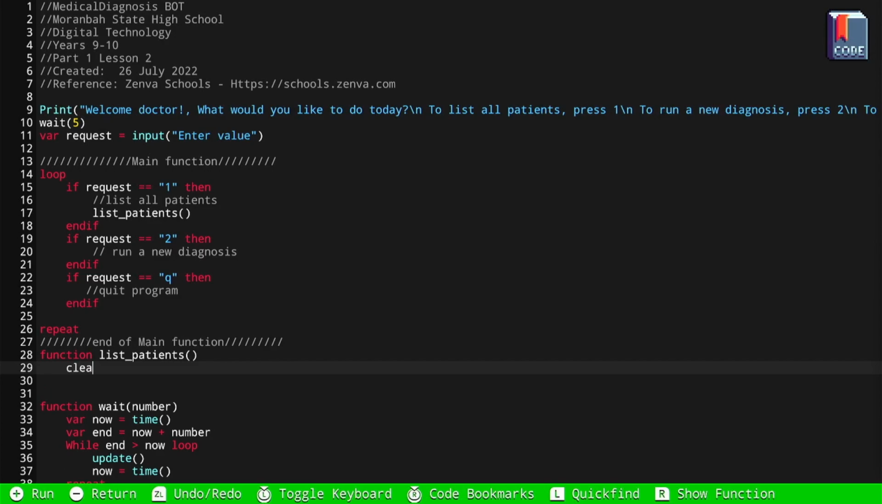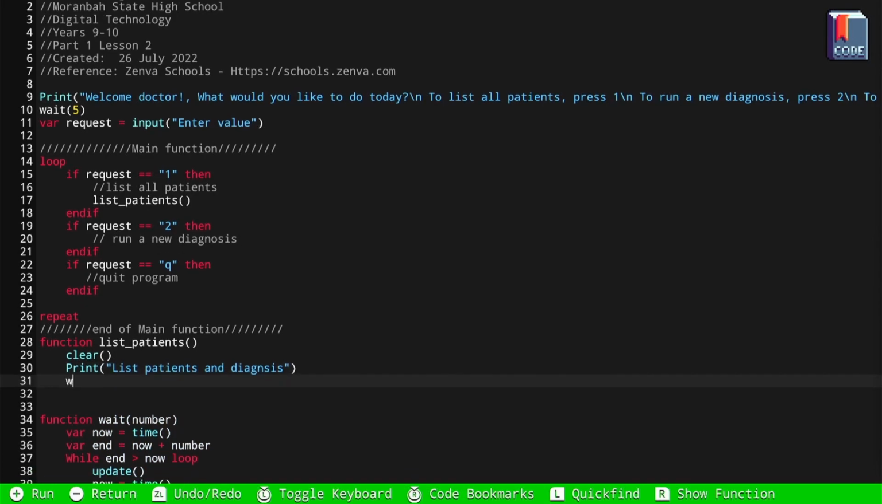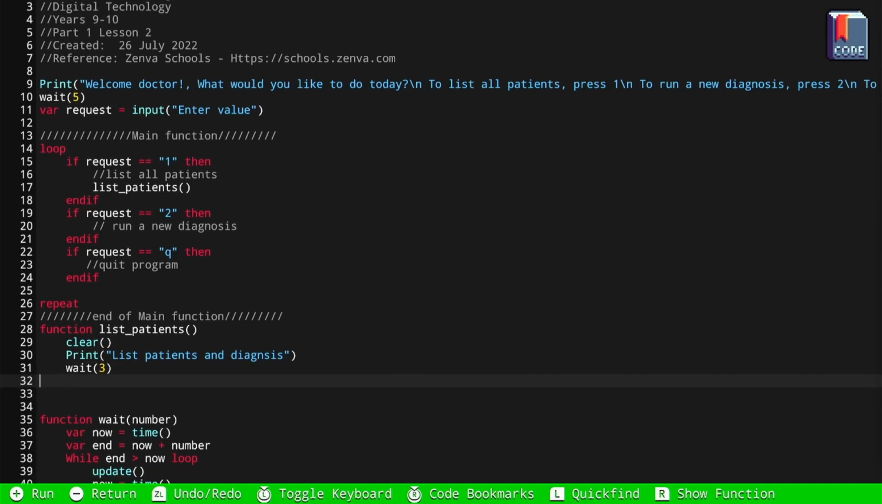And what do we want to happen when we press 1 and it calls the list patients? We're going to clear the screen. Then let's print that same thing, list patients. Finally, we must make sure that, and we might wait a few seconds. So we'll call the function wait. And then all functions must have a return. In this case, we're not returning anything, so it'll return void.